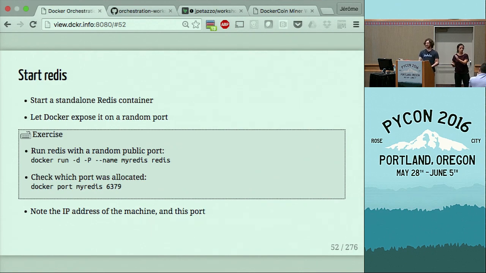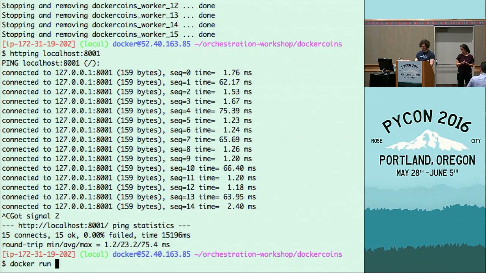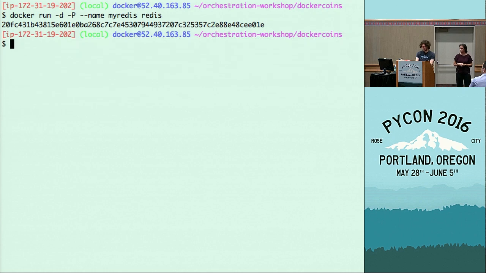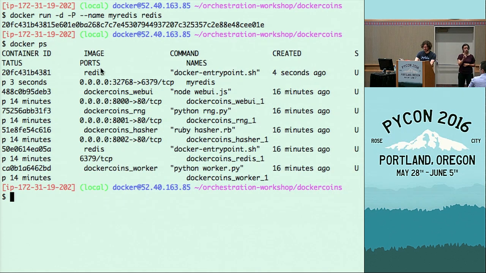So the first step is that we're going to start the Redis container. I'm going to do docker run -d because I want to run it in the background, -P, which means publish all the ports for that Redis service, make it publicly reachable, --name my-redis because I like giving names to my containers, and redis. All right, now if I do docker ps, in the output I have a Redis container, and the port 6379 of that Redis container has been published on 32768 on my machine.